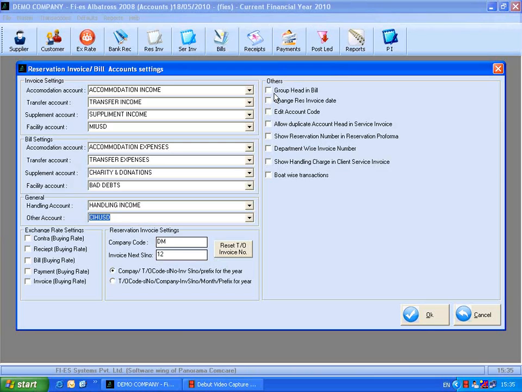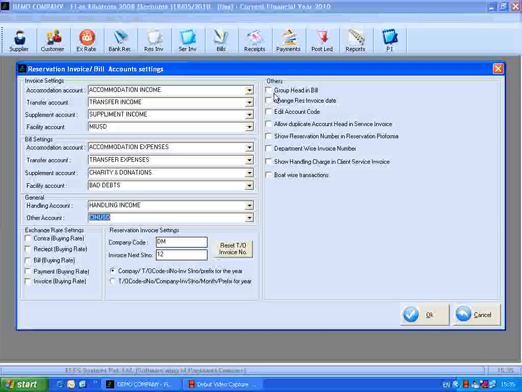So the user needs to select a group head first, and the account combo will be listing the accounts according to the group selected. Without checking this option, user can directly pick an account from the account combo. The account combo will list all accounts in all account heads.